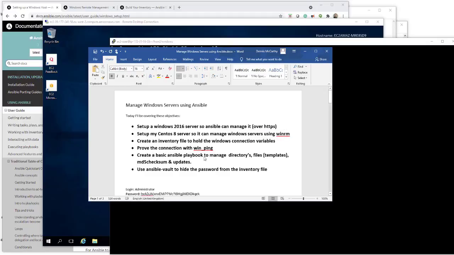We're going to do some stuff like files, directories, and checksums, and then we're going to use ansible-vault to hide the password in the inventory file. That's the very important last step for security.